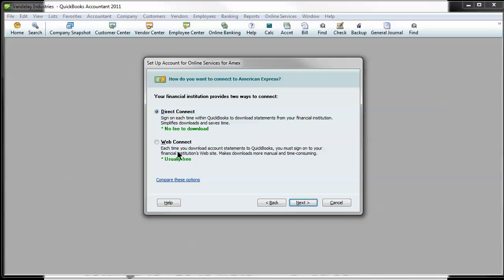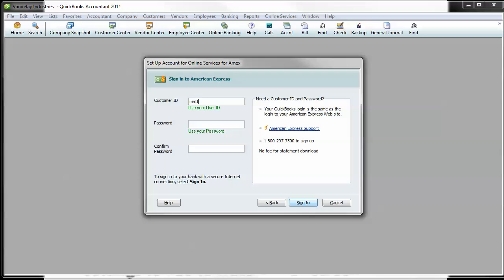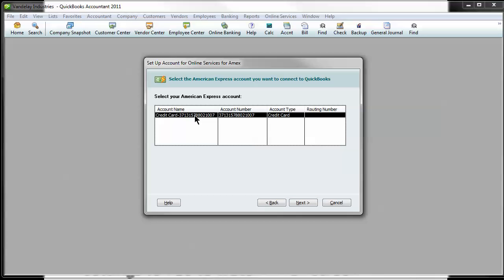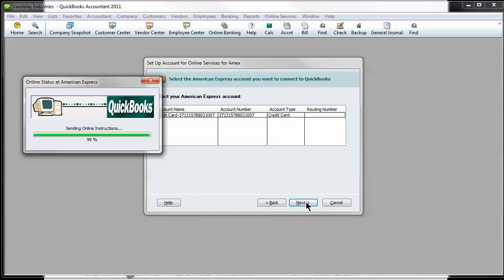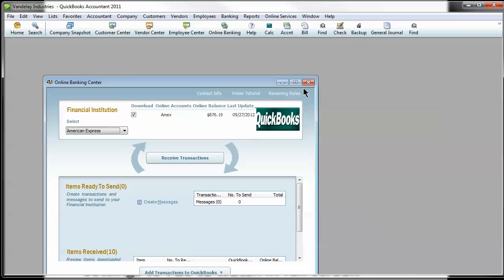Direct Connect, no fee, or Web Connect, usually free. So you can find out from your institution if it's free. I'll just set up a Direct Connect as an example for you guys. You put your online sign-in info in, and here's the account, and you just select that and hit next, and it automatically pops all the info into your QuickBooks.